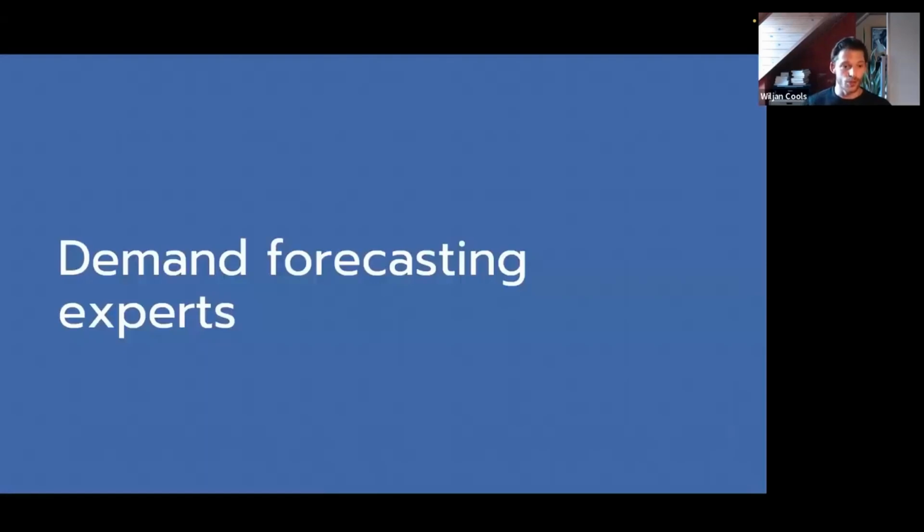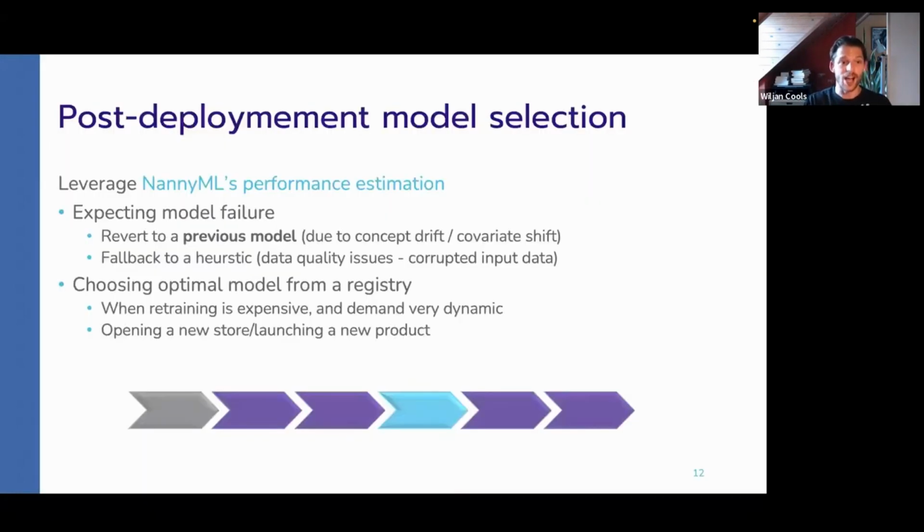Then we talked to a few demand forecasting experts over the past few weeks that are actually also using our library. And it's very curious to see how they actually leverage performance estimation in production. And some of them do something which is called post-deployment model selection.